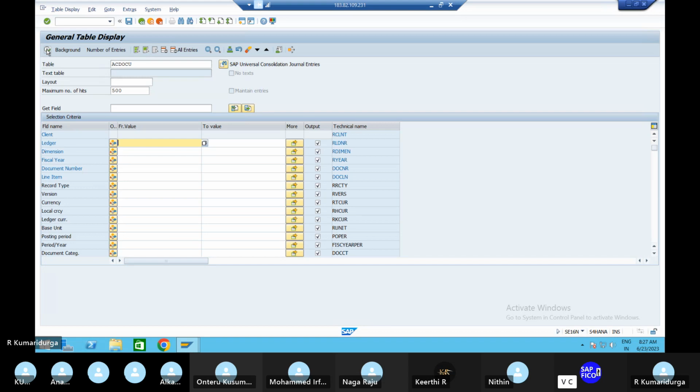Then check with ACDOCC. Come back. Give the ledger 0L. See, all of you can find out with the document number also, there is no issue. Line items you can find out. In your free time, please check each and everything. There are no line items, okay, good, there is no issue. But when it comes to real time, we maintain each and every piece of data based on the document number, line items, whatever it will be. So that is the important thing right now.